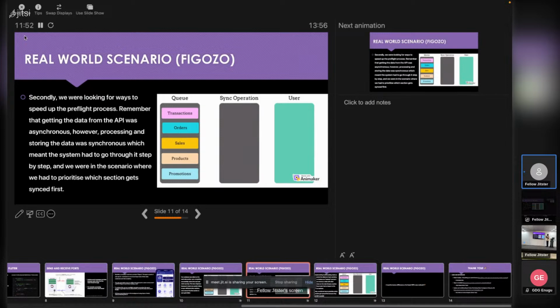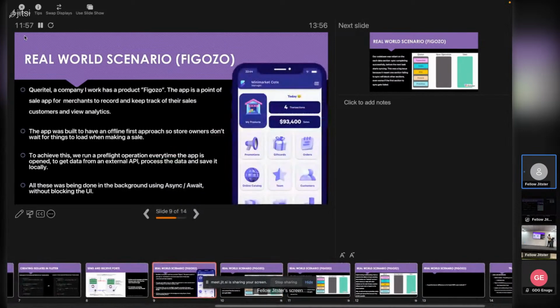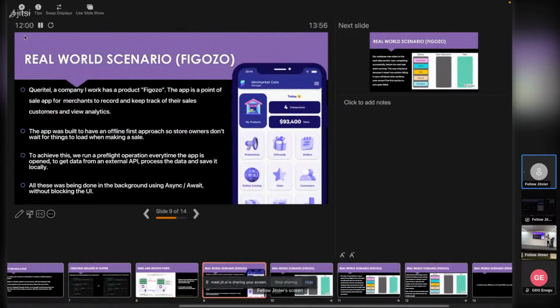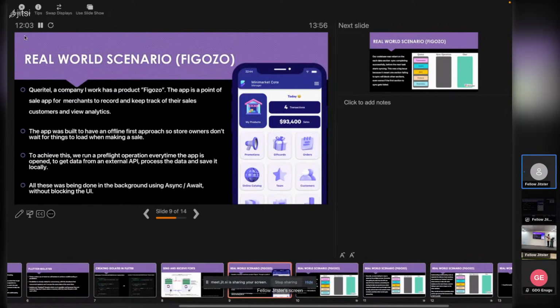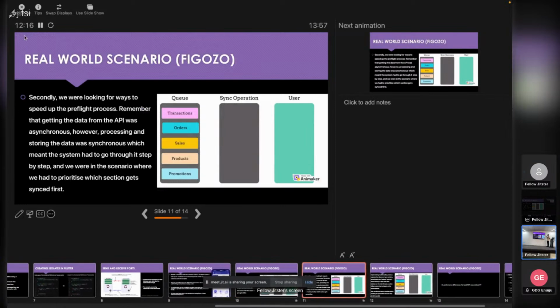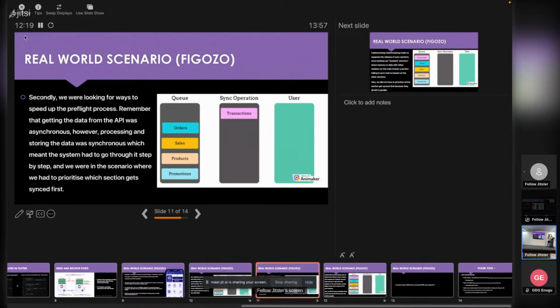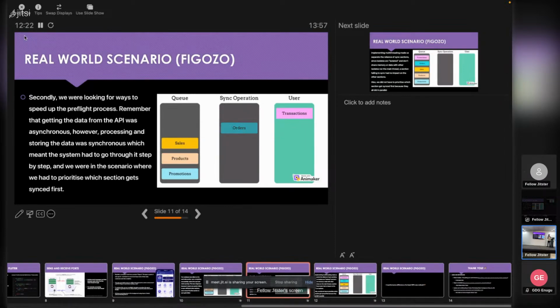Again, we were also in a scenario where we had to prioritize which section got synced first. From this image here, we have a very consistent number of transactions. When you open up the app, a bunch of functions are called, and the first function called is to get the transactions, because this is the first thing the user will see. If a new developer comes to move the transactions to the bottom of the file, the transactions will not get sent first and it will take time before the user sees how many transactions have been made.